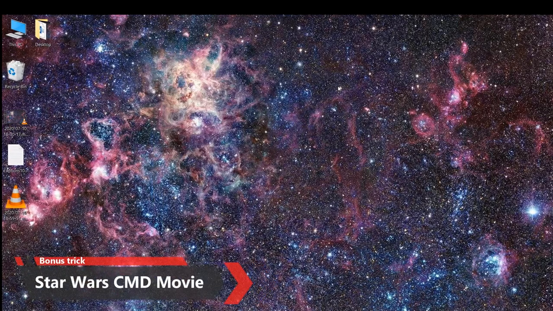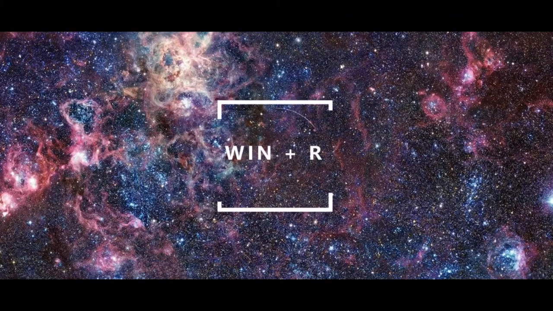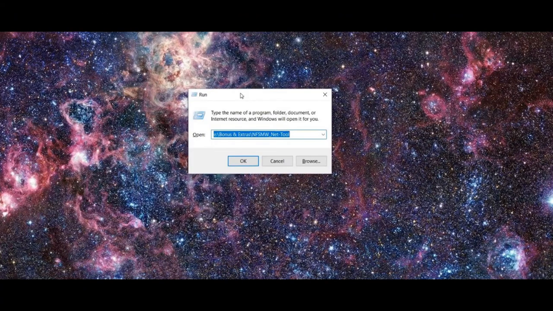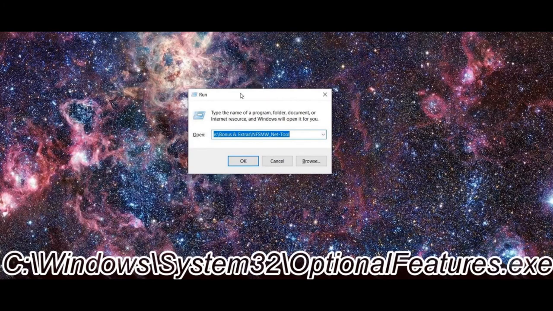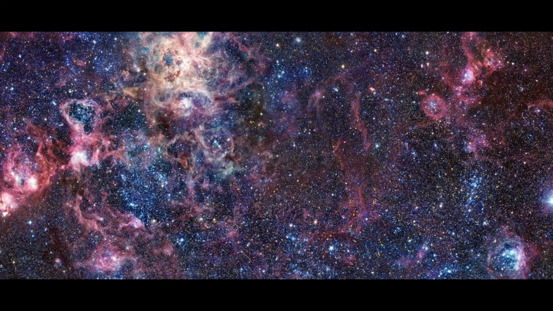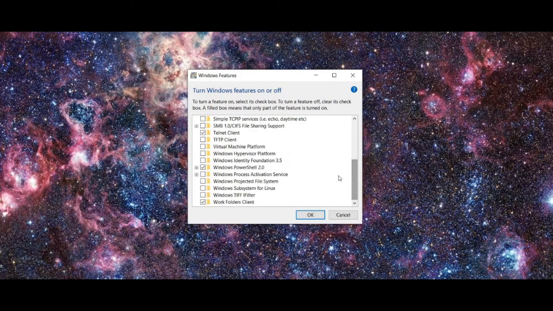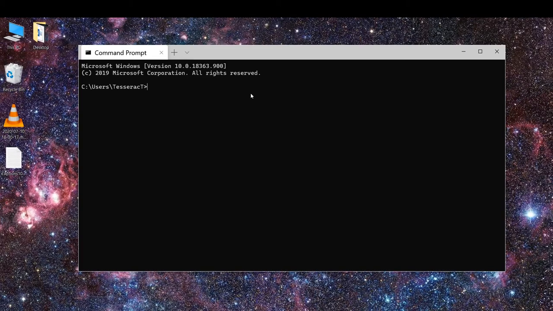Watch Telnet rendition of Star Wars hidden in the command prompt. Press Win plus R on your keyboard to open the run box, then type. Next, scroll down to the entry that says Telnet client. You need to tick the box next to it and click OK. It will take a few moments for Telnet client to get enabled for the first time. Now open command prompt, type this command, and then you can sit back and enjoy.